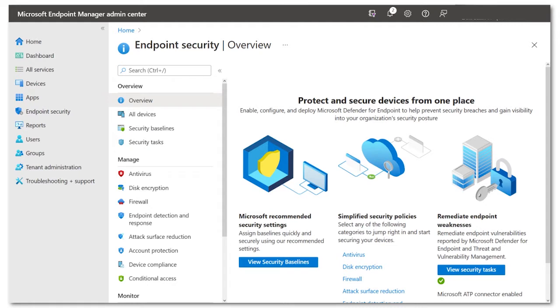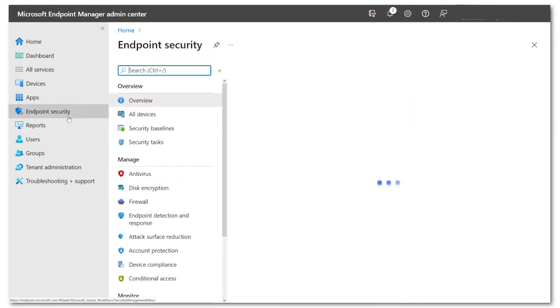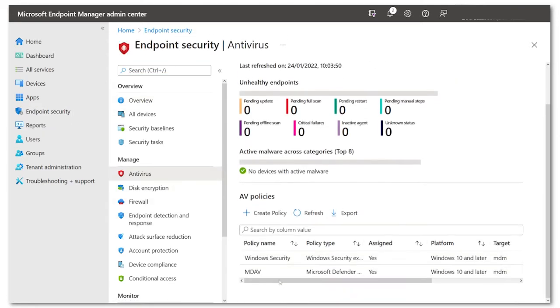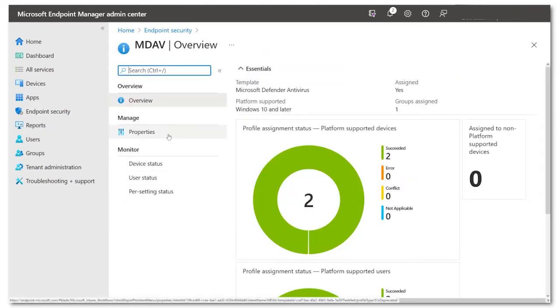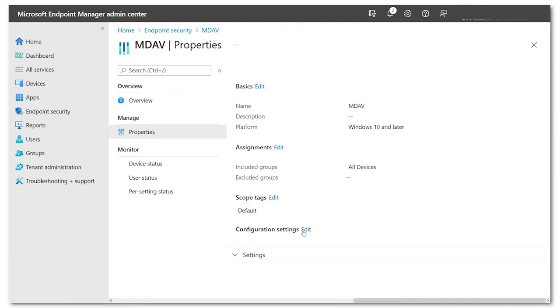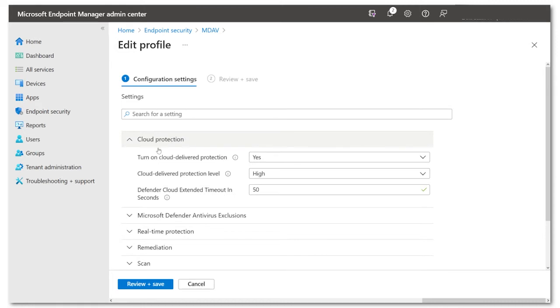Block at First Sight can be configured in several ways. We're going to do it using Intune via Microsoft Endpoint Manager. We go to Endpoint Security, we go to Antivirus, and from here we're going to configure the Microsoft Defender Antivirus client settings. We're looking for cloud protection, and these three settings are going to work together to enable Block at First Sight.